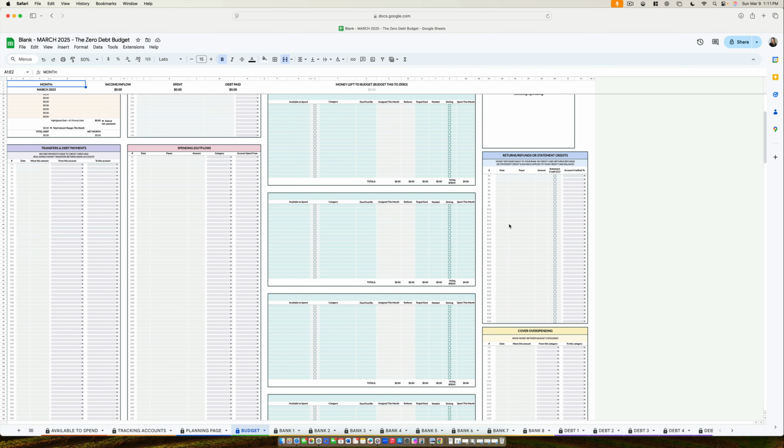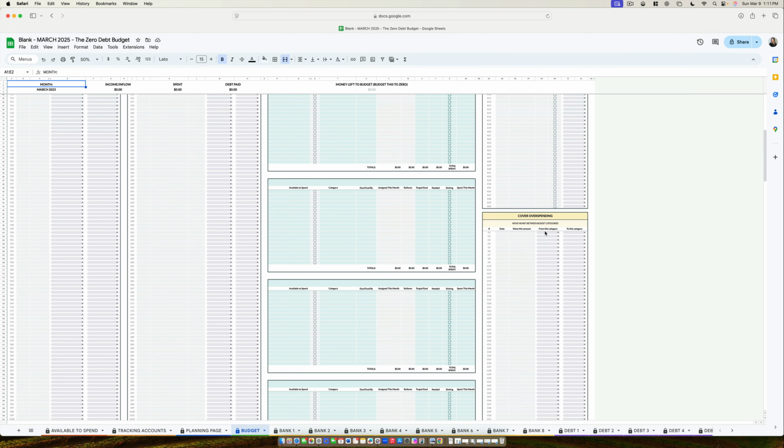This one in blue is if you do returns or refunds. So let's say you bought something from an online store and then you ended up returning it. You're going to use this section and fill that out so that the money comes back into the right spot in your budget. Cover overspending.